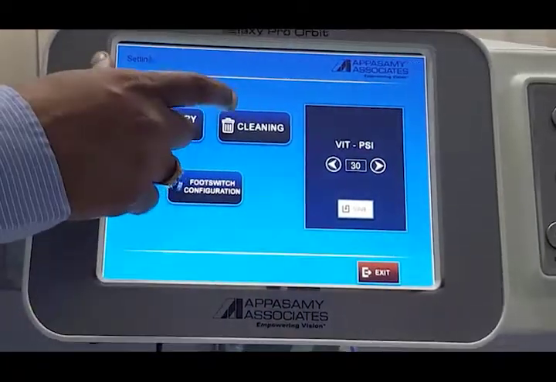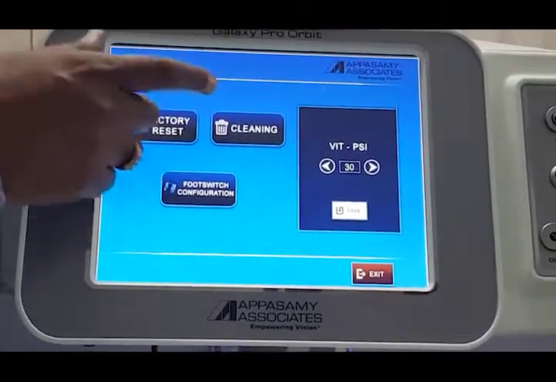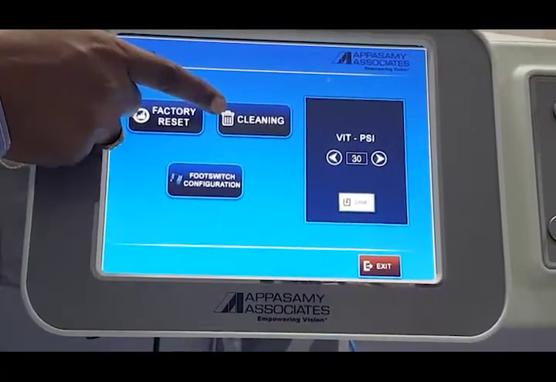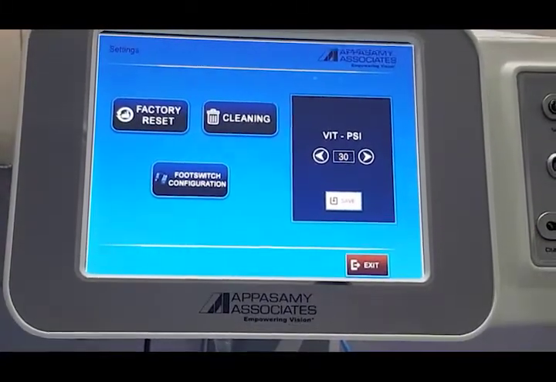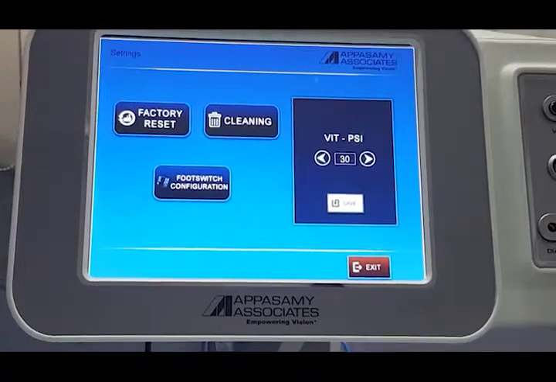And then after the surgery, whenever you want to perform the cleaning, always press this clean. So this clean will give you the instructions. Please follow the instructions for the cleaning procedure.